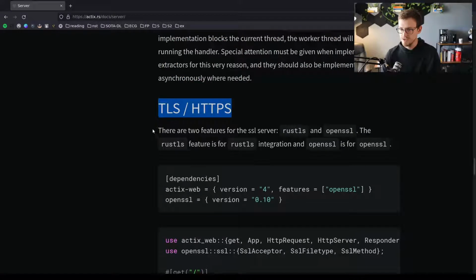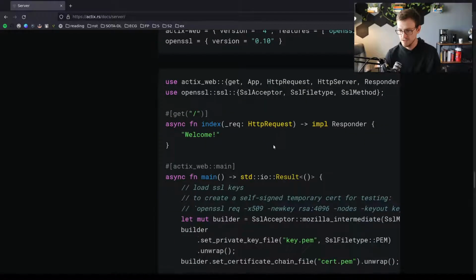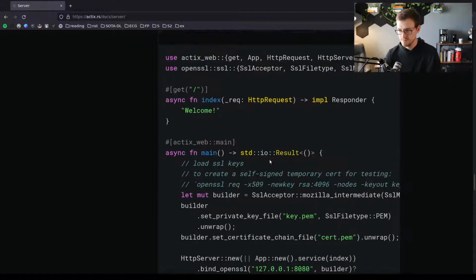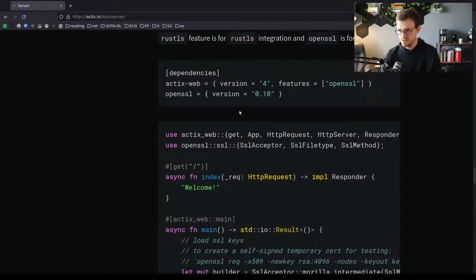TLS and HTTPS. There are two features for the SSL server, RustLS and OpenSSL. The RustLS feature is for RustLS integration and OpenSSL is for OpenSSL. Makes sense? I don't know what these things really are, so I'll probably look that up later.